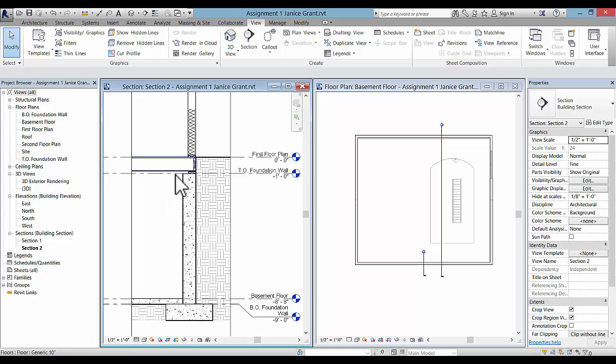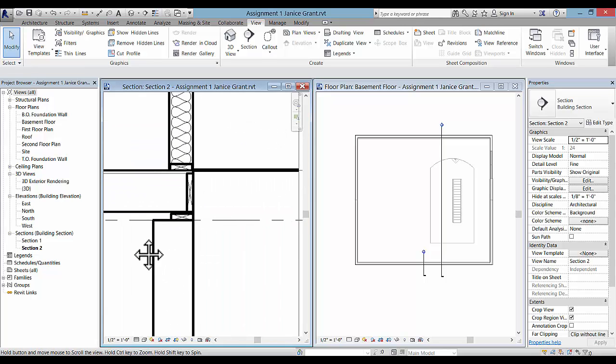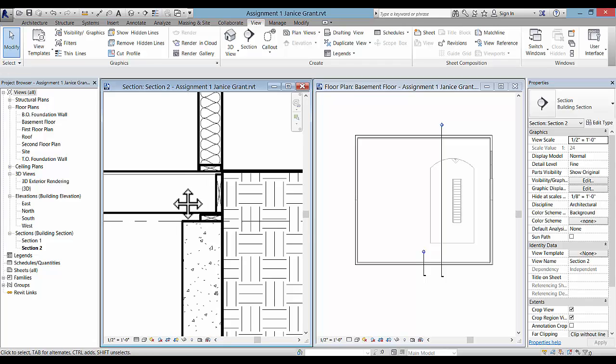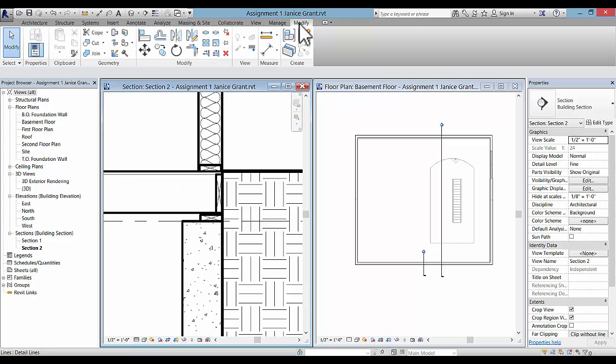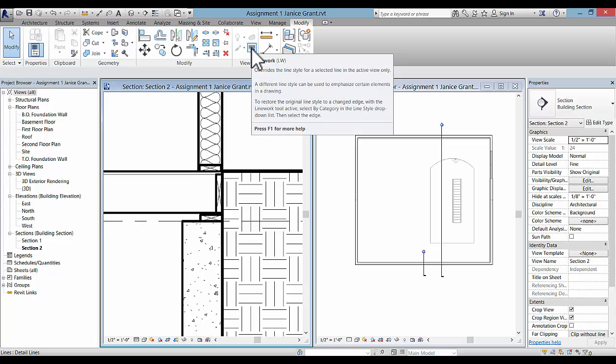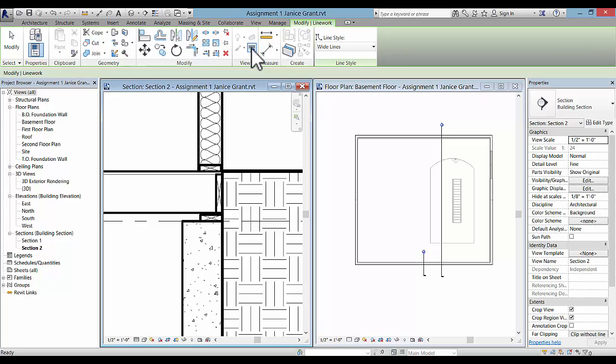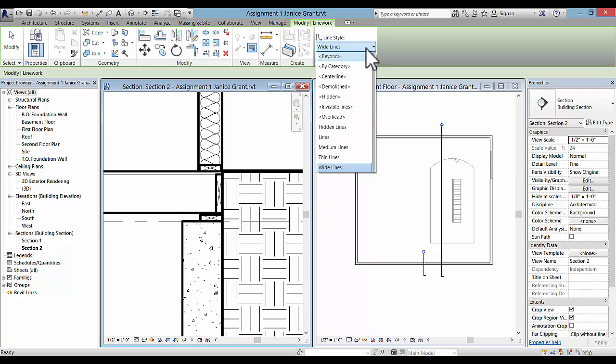And by doing that, as a choice, you can start to change some of this line weight. I'm showing you this as a tool so that you can have the choice of using it yourself. If you go to the Modify tab, you'll see under View, there's this line work icon, LW for line work. When you select that line work icon, you have the choice here of changing the line style.